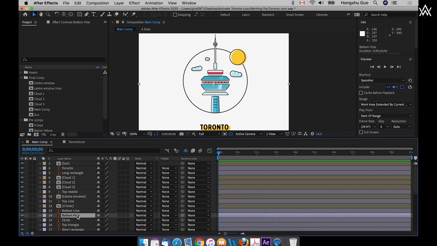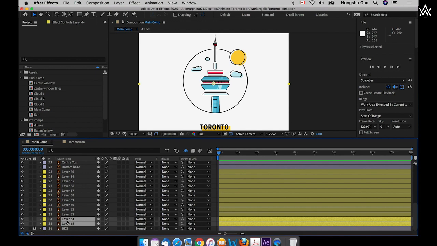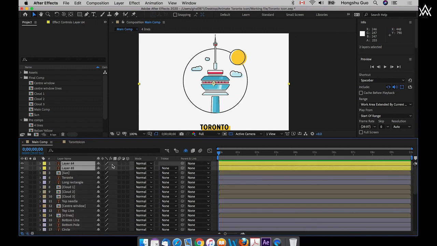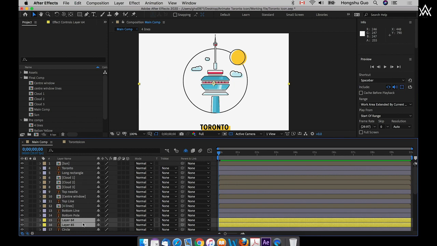Here we have the bottom pole. So we need to find these two blue colors behind the pole and then bring these two all the way to the top. Pre-compose these four layers.